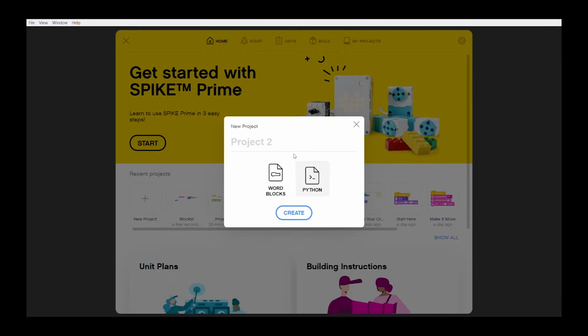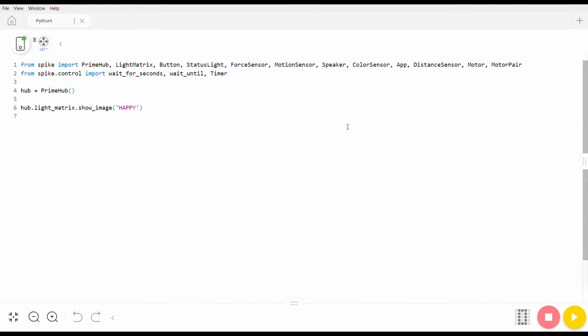To start in Python, make sure you have Python selected and name your project, and then select Create. A brand new Python script will open up to you, and you'll immediately notice that there are a ton of default imports and settings already in the script.